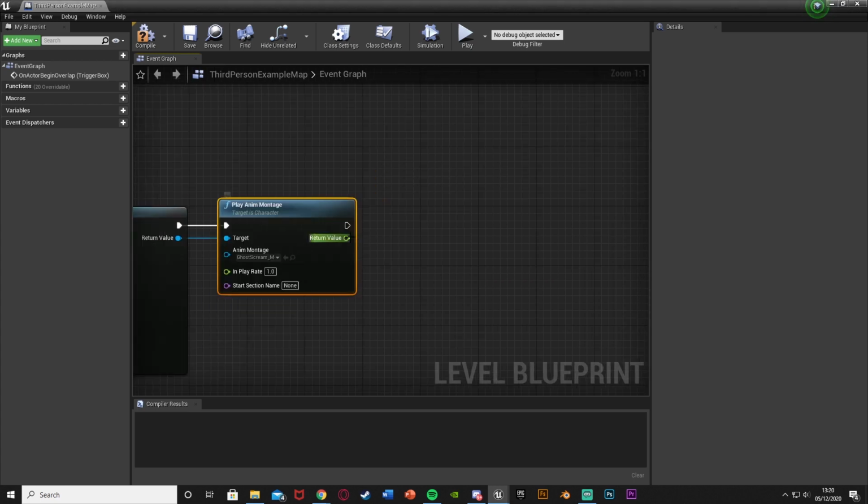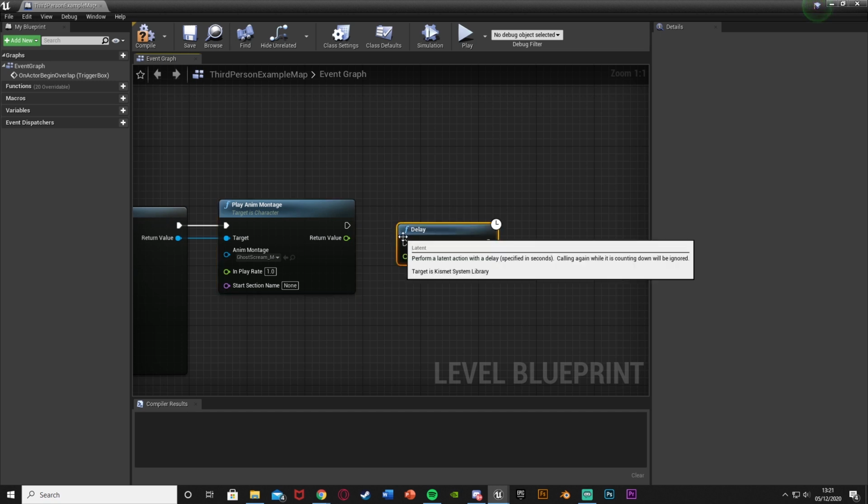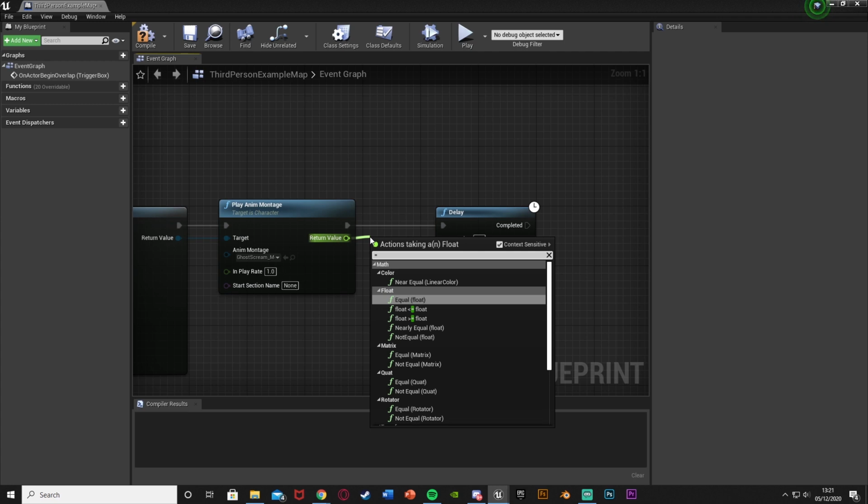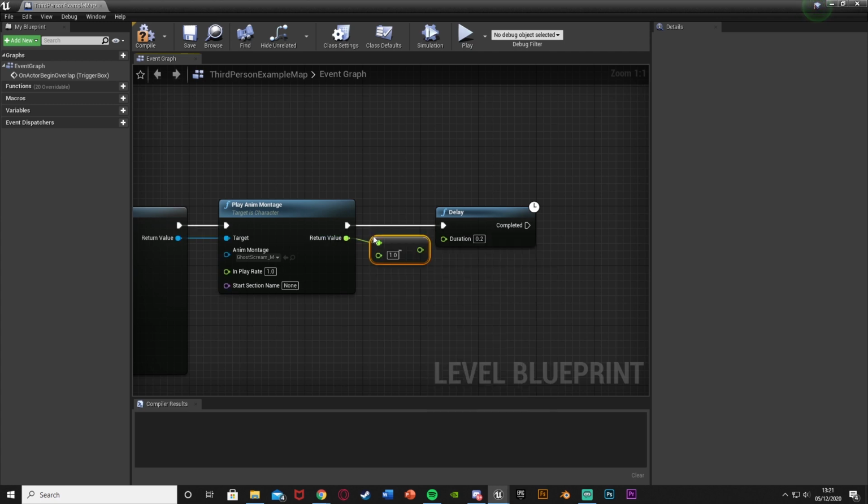At the return value, I'm going to hold down D, left click, get a delay, plug the executable in there, and then you can just plug the return value into the duration there. But when I was testing this out earlier, that didn't look too great as it finished the animation and then did it. I want it to be a more smooth transition. So what I found was if I came out the return value, I got a float minus a float, and I minused 0.4, and then put down the delay, what this is going to do is, 0.4 seconds before the montage fully finishes, it's going to go away. And that obviously looked a lot better for me. So just mess about with that to get it perfect for you, but it will probably be something around this as well.